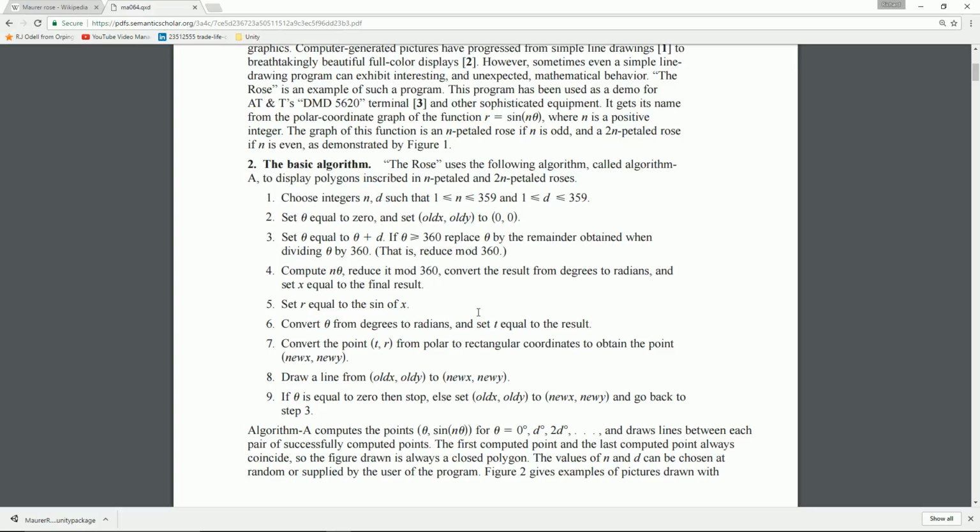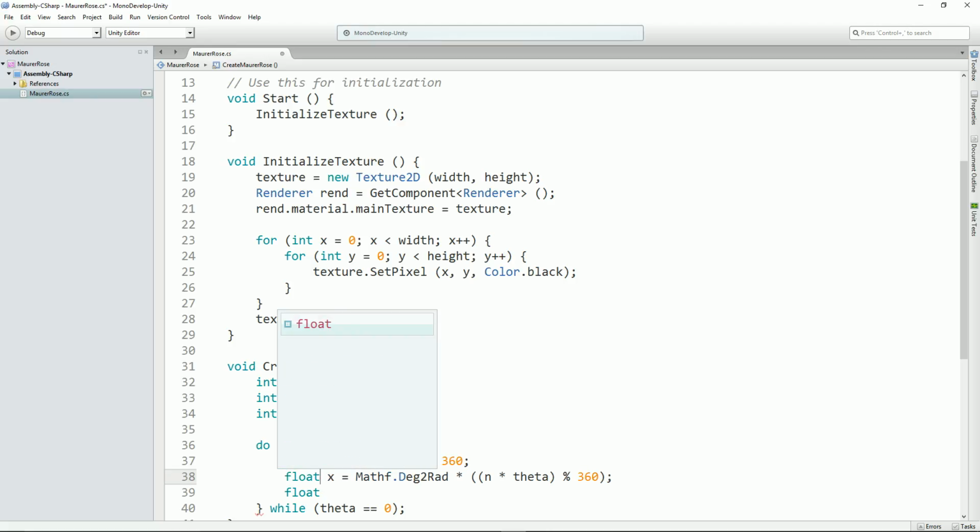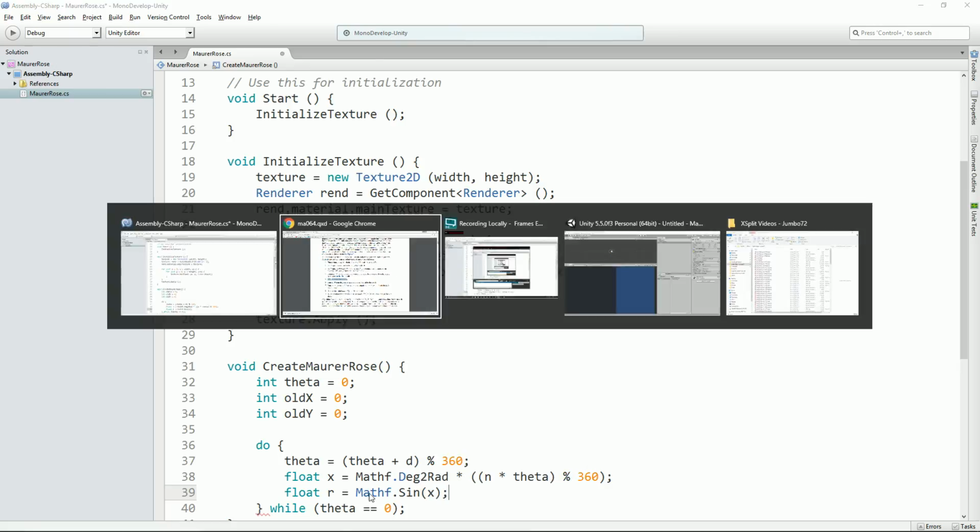Right, so if we now look at the next line, set r equal to the sine of x. Okay, well, that sounds a bit more easy, doesn't it? So it's going to be a float. And hang on, that needs to be a float as well, doesn't it? You can see that because Mathf.Deg2Rad is a float value. So there we go, we've got float there. So we're going to float r equals Mathf.Sin of x. Is that right?